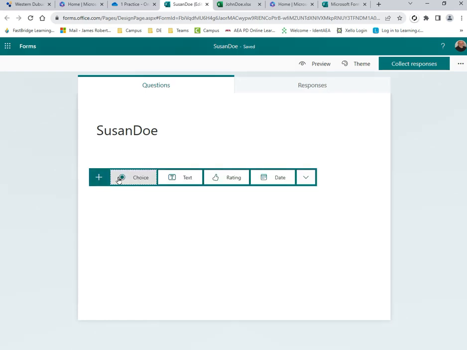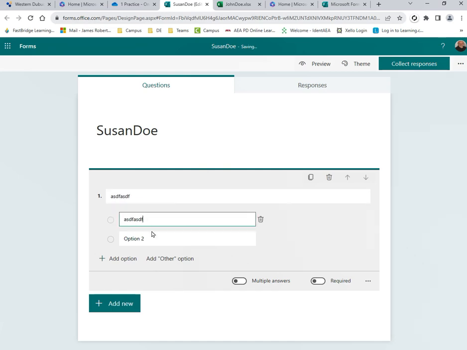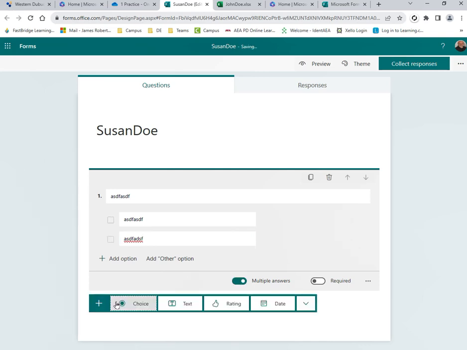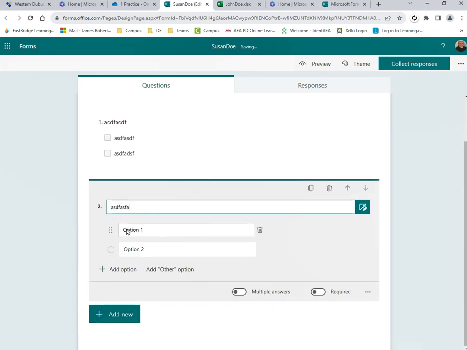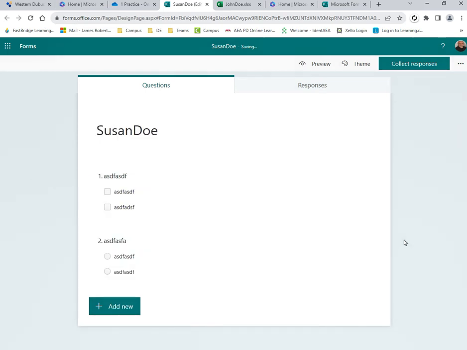So let's just go in and I'm going to just create this. I'm just going to put in some garbage text inside of here. So we have the options that are in here and they can have multiple answers if they'd like. Click New, Choice, boom, boom, boom. And there we go. Now, I just created this form.